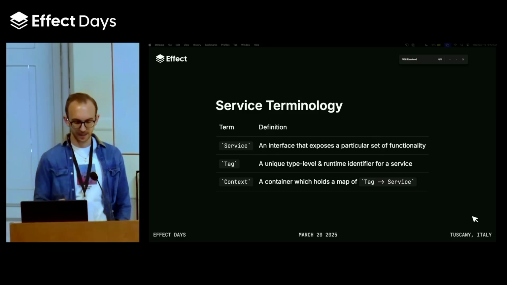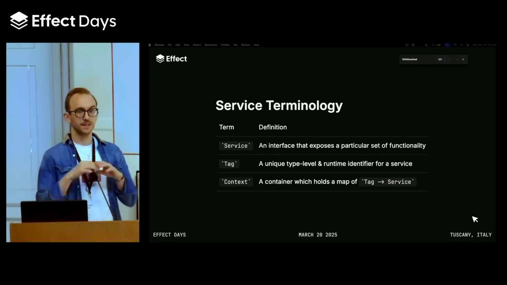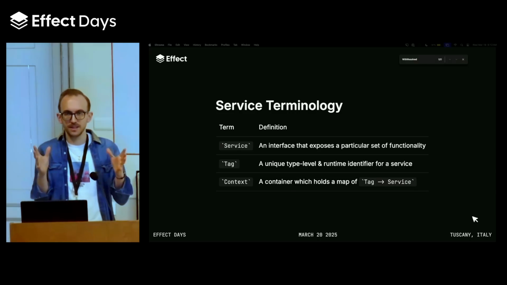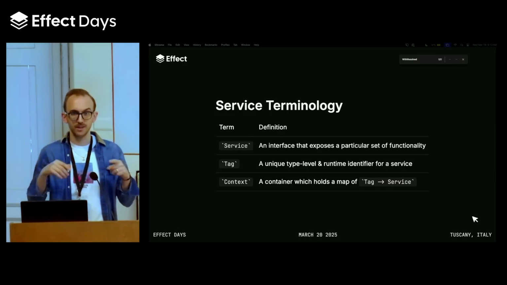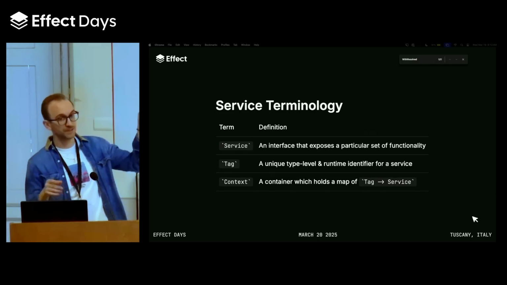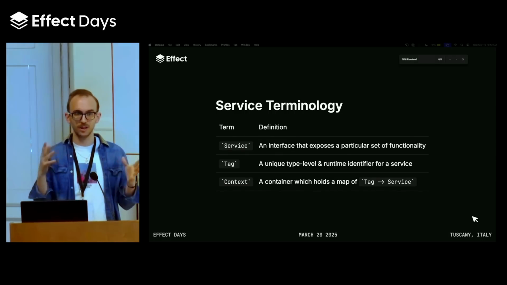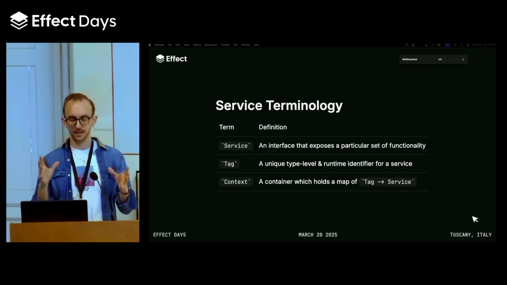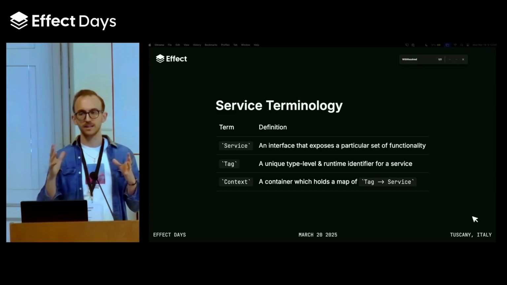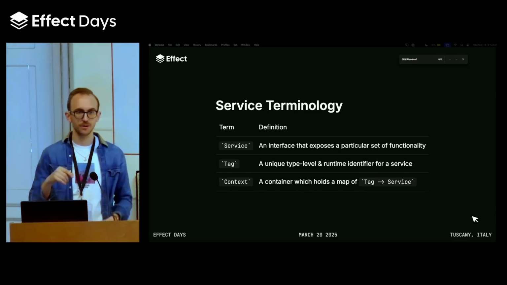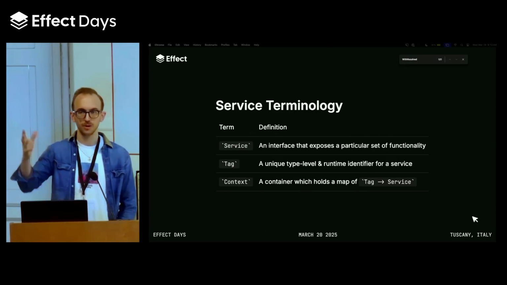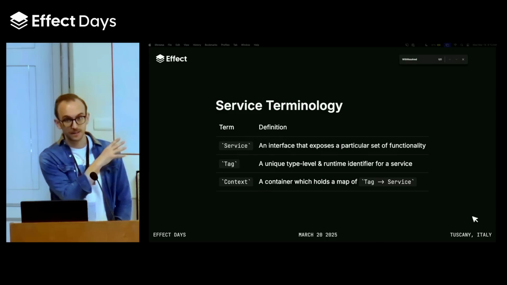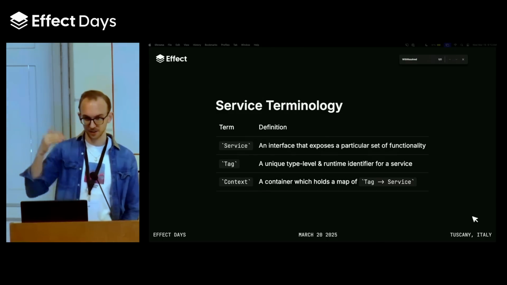And then we have context, which is the container type that Effect uses, which holds a mapping. On a conceptual level, you can think of it like a JavaScript map of tag to service. It's a little more complicated than that behind the scenes, but context is the data type that really backs the Effect requirements. So when you access a service in Effect or when you pull something out of the environment in Effect, you're really accessing something in a context object. So you're using a tag to get the service back, the implementation.